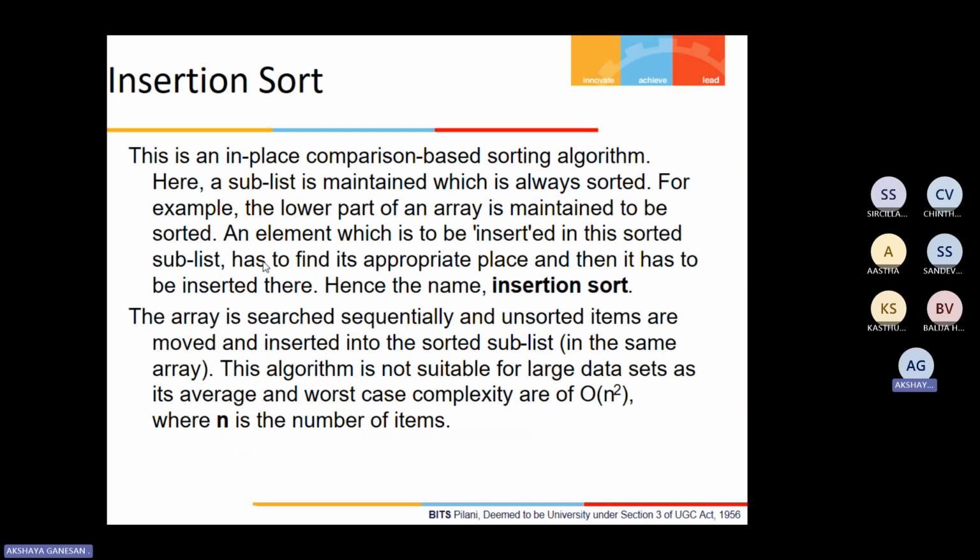So there, in selection sort, you spent a lot of time finding out the minimum element. But in insertion sort, you're not going to search for the minimum element. You're going to pick an element and insert it in the right place.